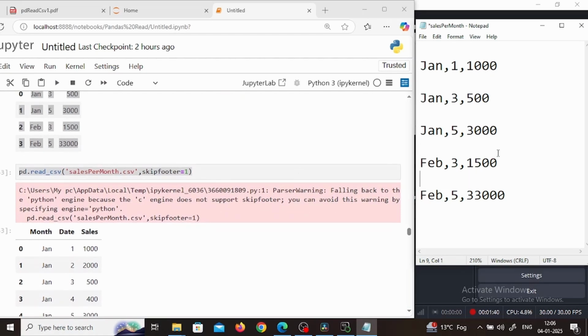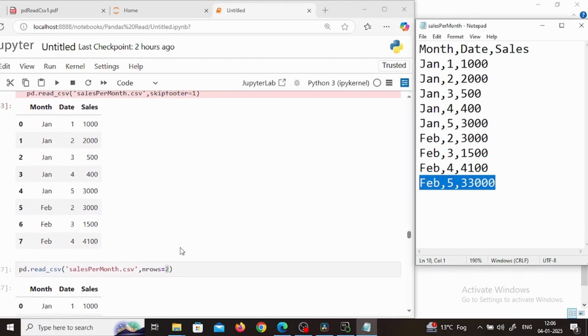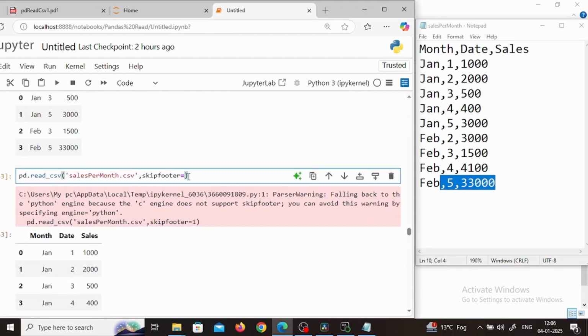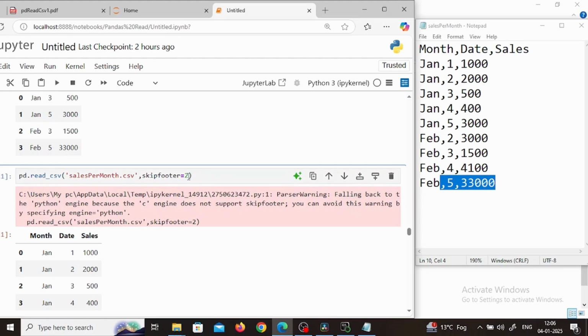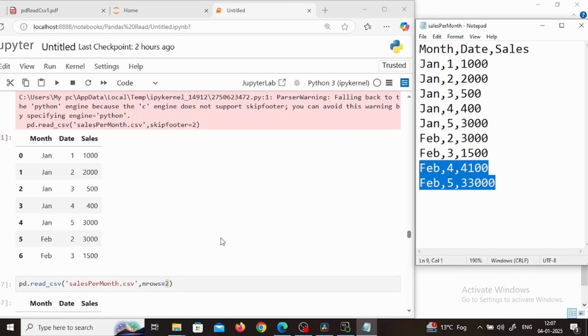Let's undo this. Here is another parameter called skip footer. In this we are passing 1, which means skip the last line. So it will skip this line. When we run this, you can see this line is there in the CSV, but this line is not there in this data frame. When we make it 2, it will skip the last 2 lines, meaning these 2 lines will be skipped. So you can see the last line is February 3 1500, which means these 2 lines are not there.